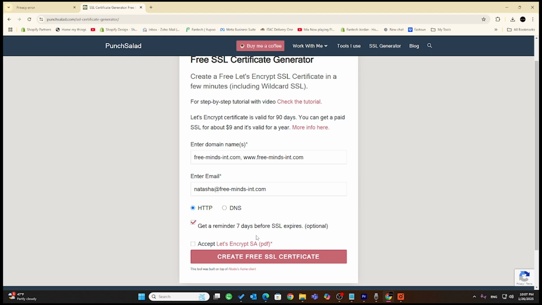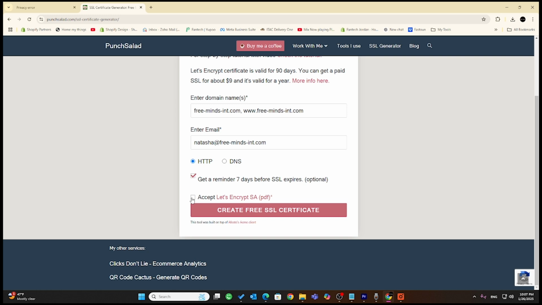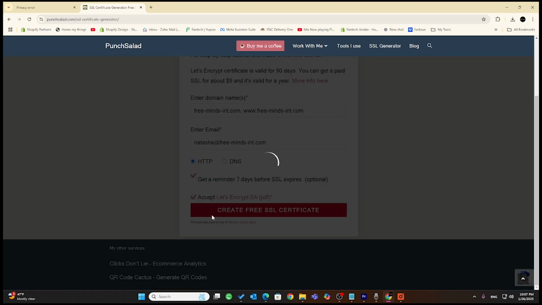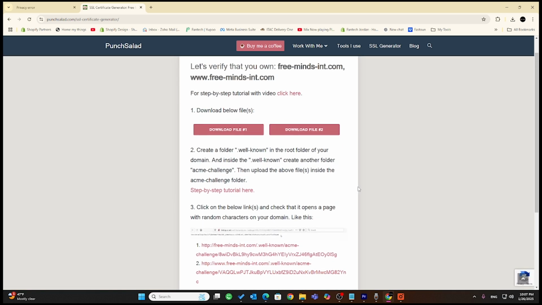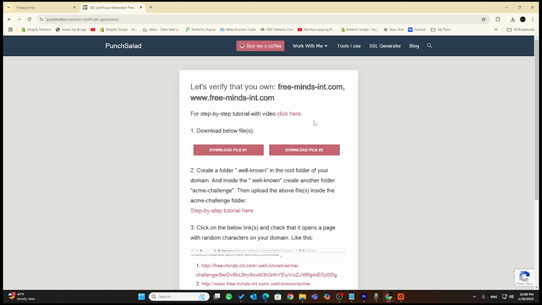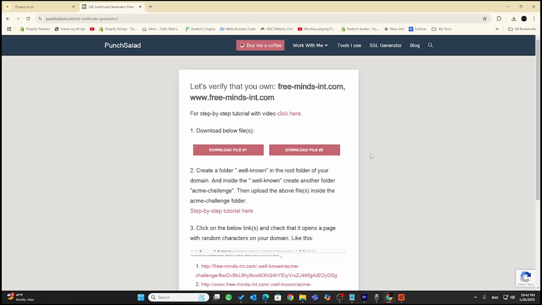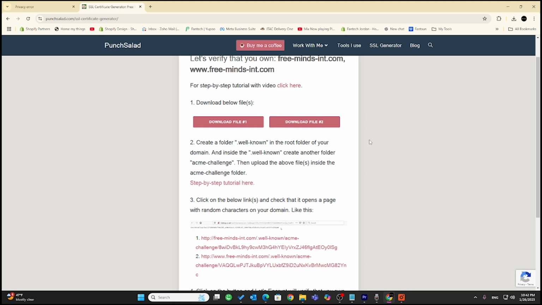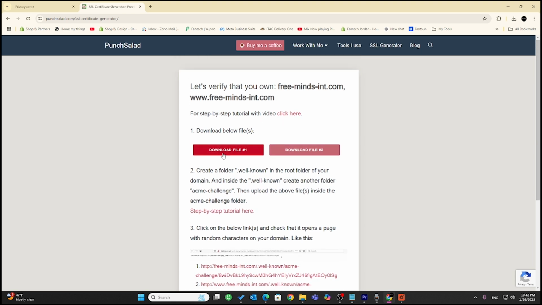Accept Let's Encrypt SA PDF and create free SSL certificate. It will load into another screen, which will be verifying the ownership of the domain. To be able to verify the ownership of the domain, we need to download these two files and keep them accessible because we are going to upload them onto our GoDaddy account.